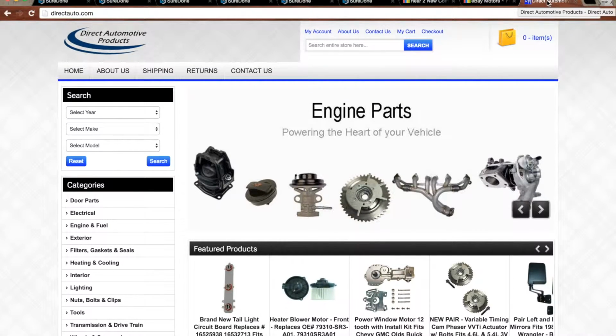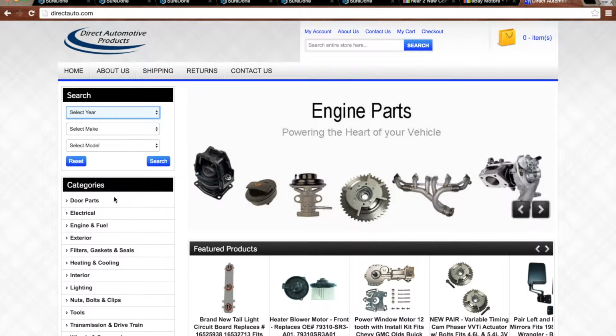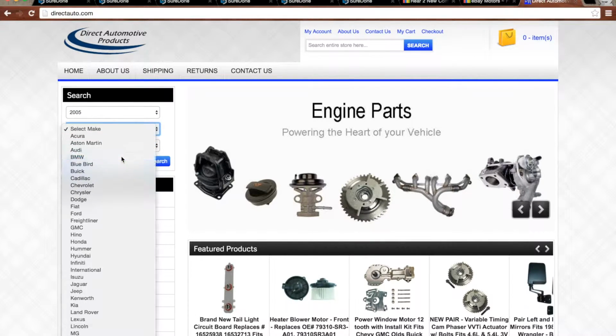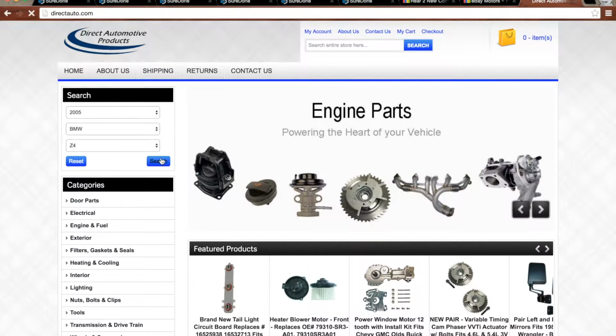And here in the top left-hand corner, you'll see they actually have a year make model filter as well. So we can do the same kind of search, 2005, BMW, and let's say for a Z4. And you can actually search that.